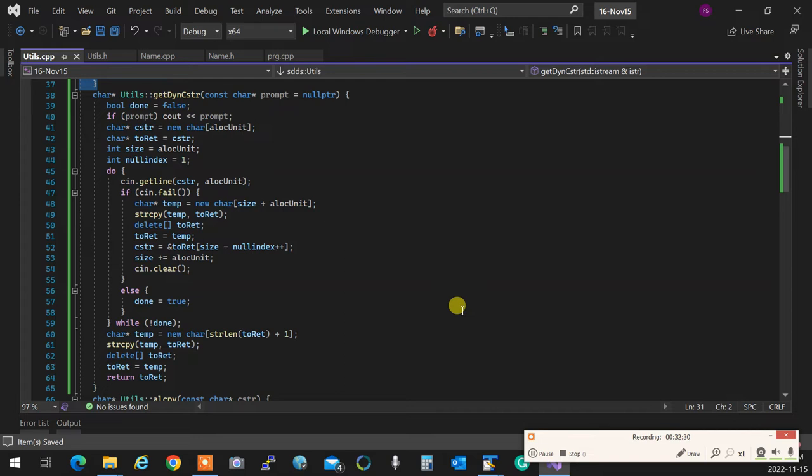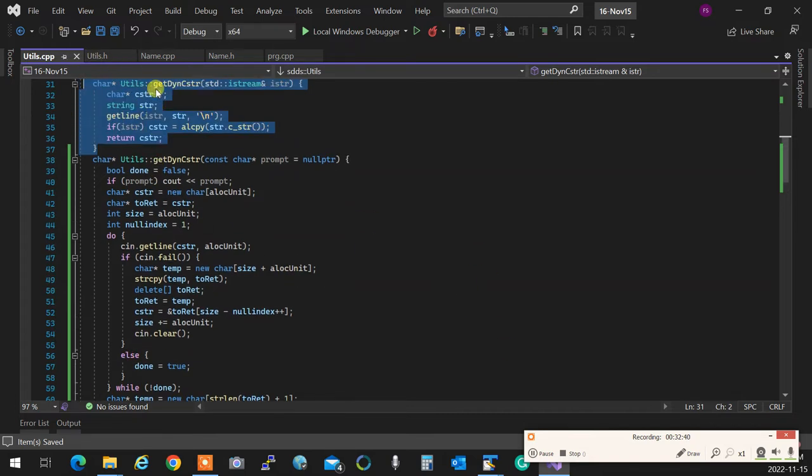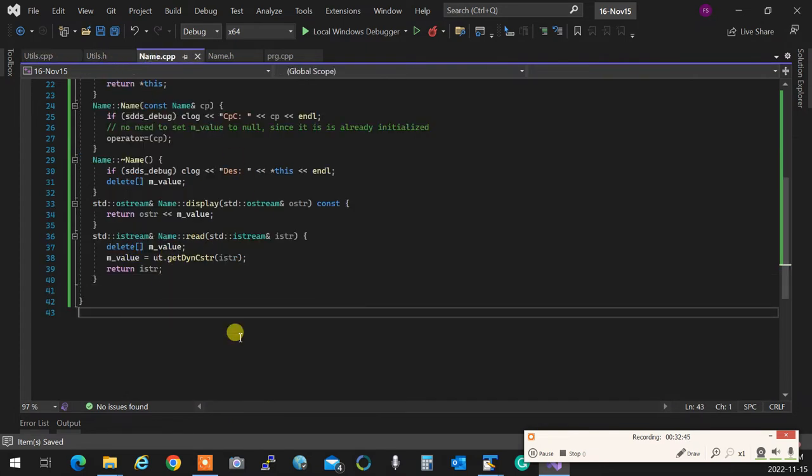So it's not using any C++ strings. It's written purely from scratch. So take a look at it and use it if you want to. Anyway, back to name. So read gets the dynamic string from iStream and returns it, and that's the read that we have.